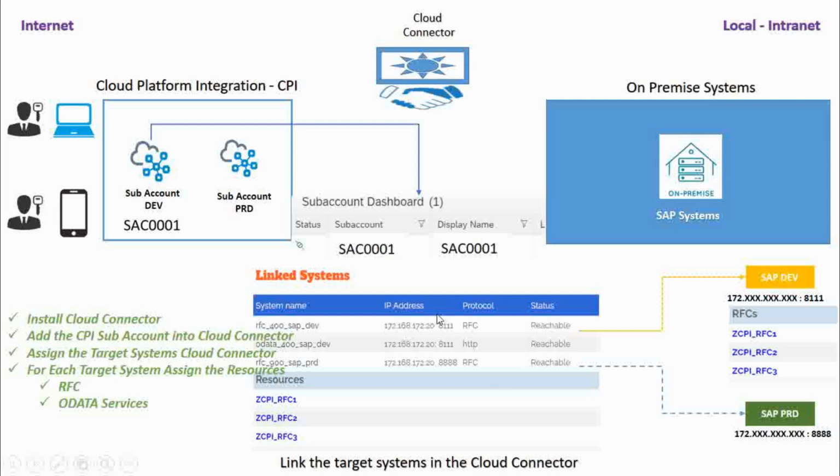Now what you have to do is, once the system is linked, there is a sub level. In that sub level you will have another option, add resources. In those resources you will mention the function module names. So the connectivity is established like that. From the cloud connector you are linked to each system, and for each system, the resources linked to it. So the link to the target system in the cloud connector is established right now.